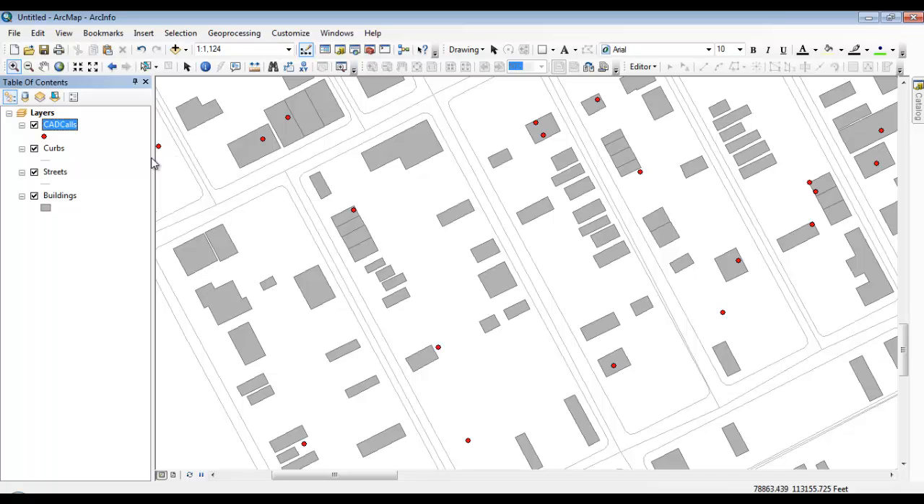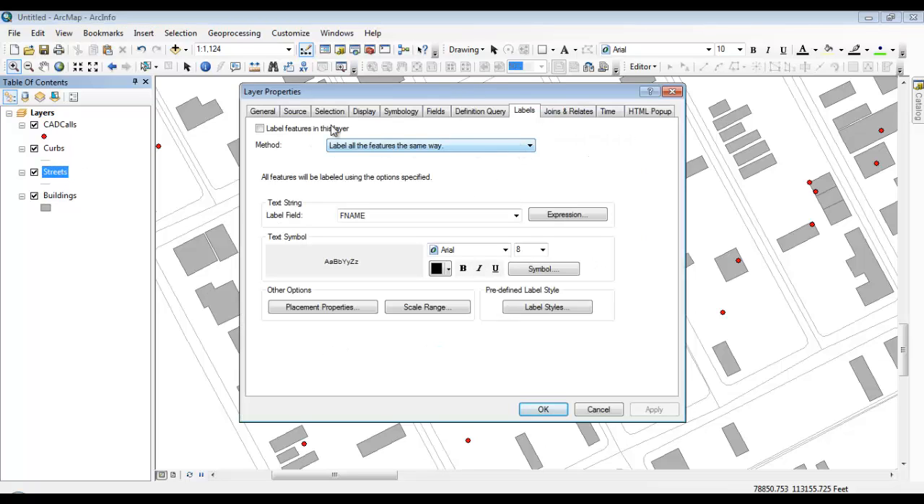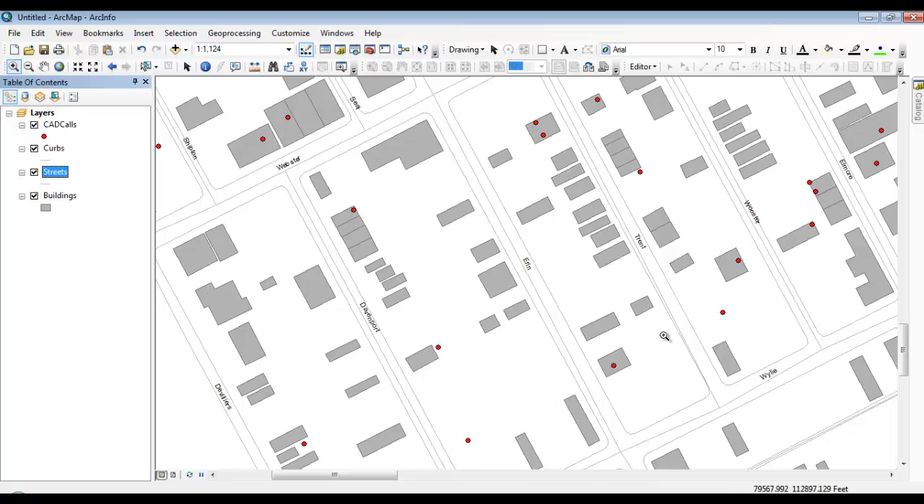And then the last thing that we need to do for the map is label the streets. So how many people remember how to label? Double click on streets, go to labels, label features. So I think F name is the name of the street. Let's hit apply and make sure. Yep, it is. Okay, and that seems a reasonable size. We can read that, so let's just hit OK.